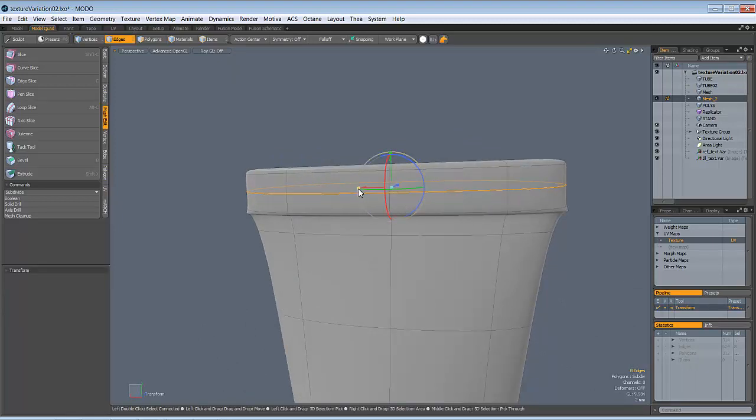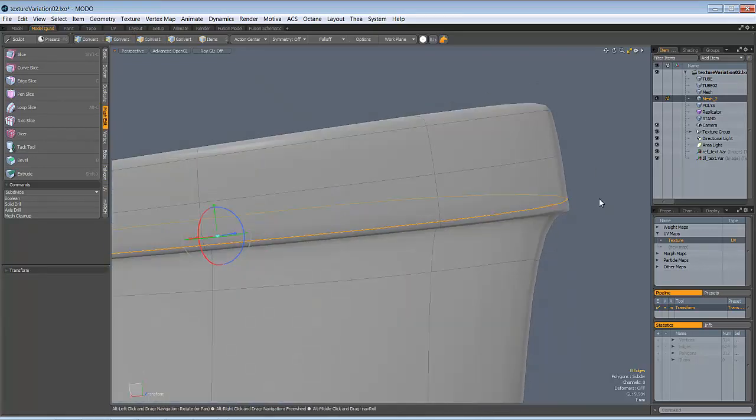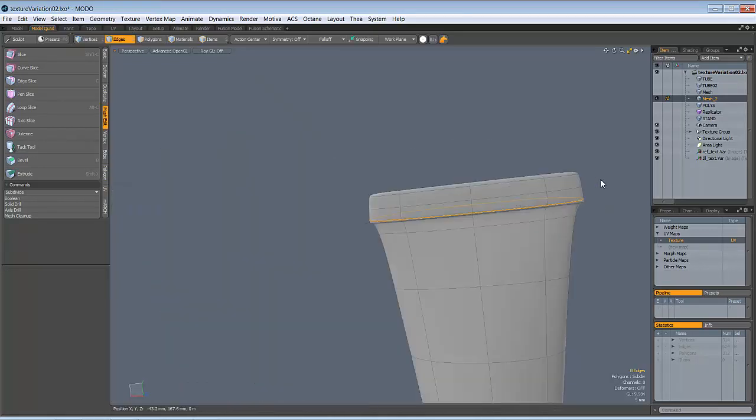So just select Y, and you can slightly pull those edges out to redefine a little bit the shape of the tube. Do the same for the lower edge if you want. So I think we're ready to do the UVs now.